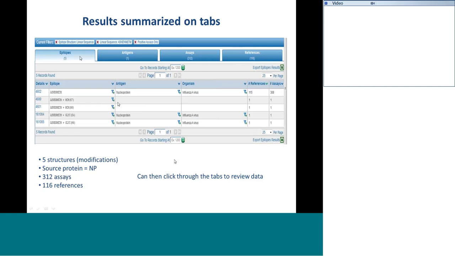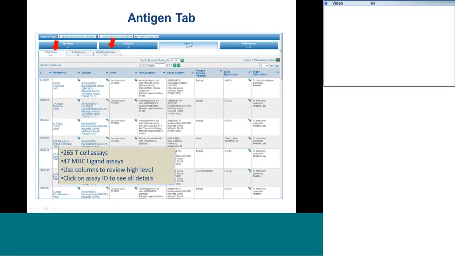So you can click through the tabs to look at the data, and because we know that it's all NP, I'm going to click on the Assay tab. When you click on the Assay tab, you'll get a couple of more possibilities here. Within the Assay tab, you can see how much T cell data versus B cell data versus MHC ligand elution data. Here you can see, I have to squint, in parentheses the total number of assays, T cell assays, total number of B cell, total number of MHC ligand elution. So we see 265 T cell assays, 47 MHC ligand elution assays.